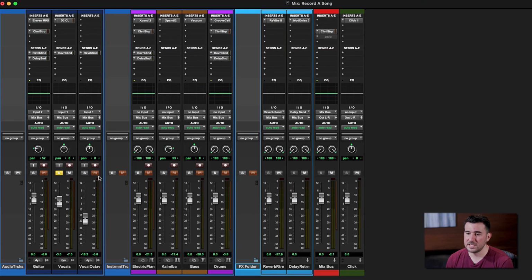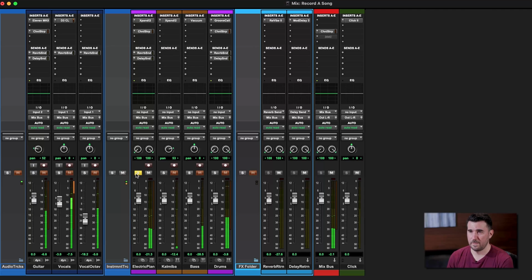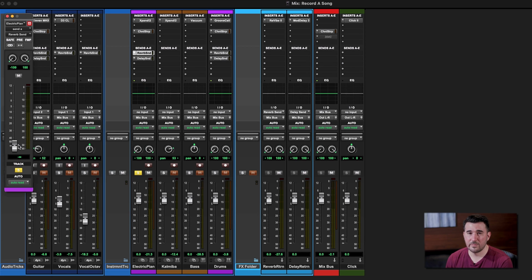So for example, let's say that we wanna add some reverb to our electric piano. Let's unsolo our vocals, and let's solo our electric piano, and here's what it sounds like right now. Now I'm gonna click on our reverb send here, I'm gonna play our electric piano, and I'm gonna move the fader up so you can hear what it sounds like as I send more and more to our reverb.